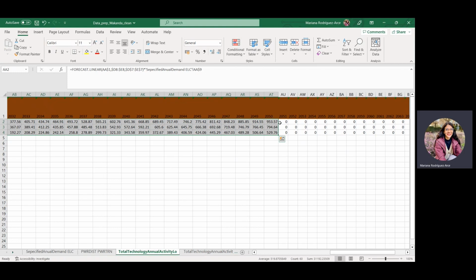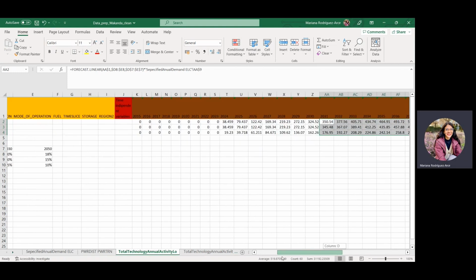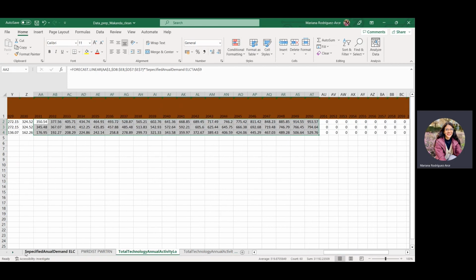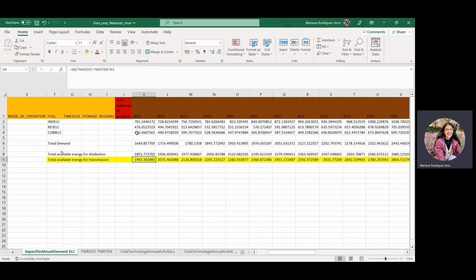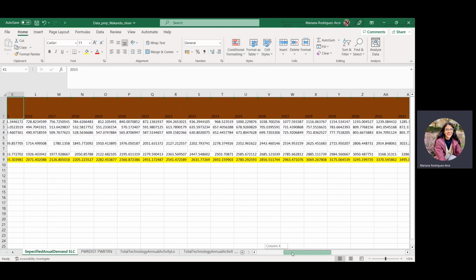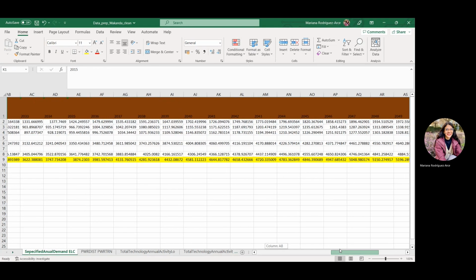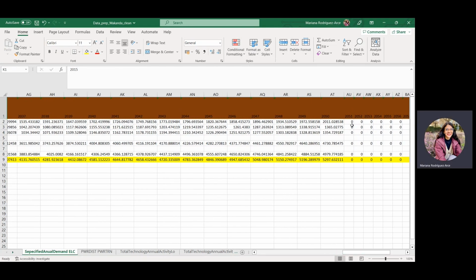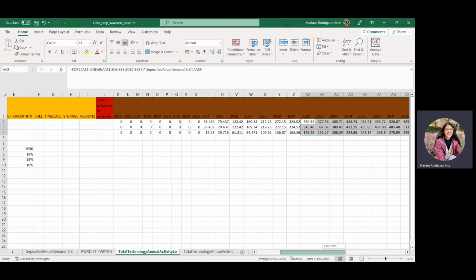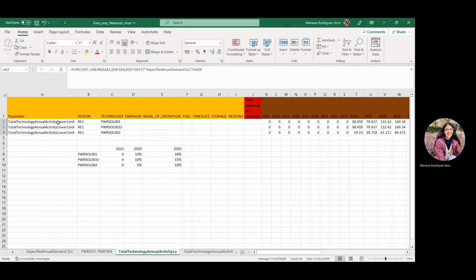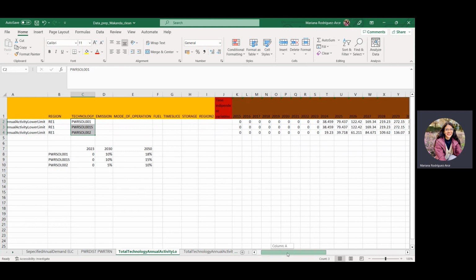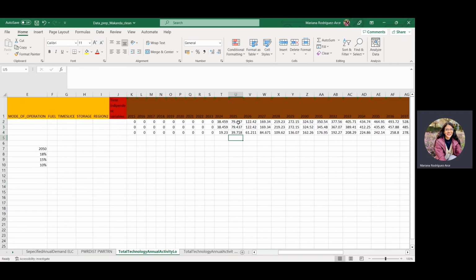This specific model only has information from 2015 to 2050, and you can check this also in the specified annual demand. So don't worry about those zeros that you can see, because the model is just from 2015 to 2050. Now, all of these are the new total technology annual activity lower limit of the specific technologies that we are going to modify. So later we have to change these values in our Wakanda file.